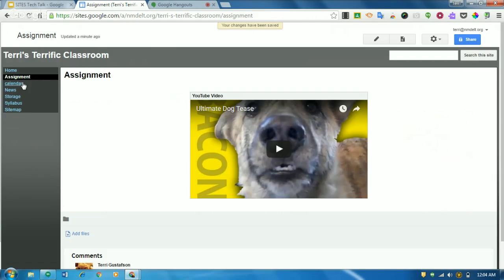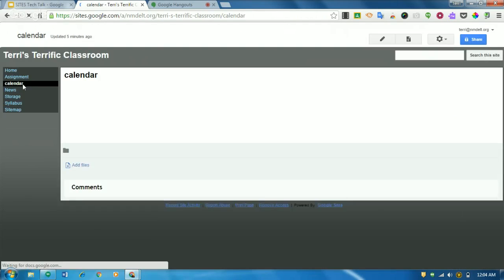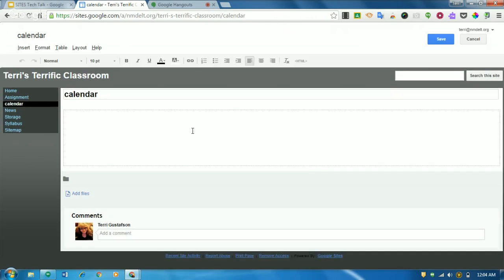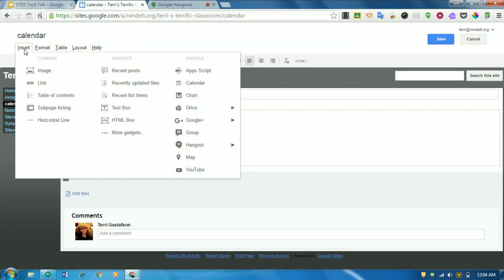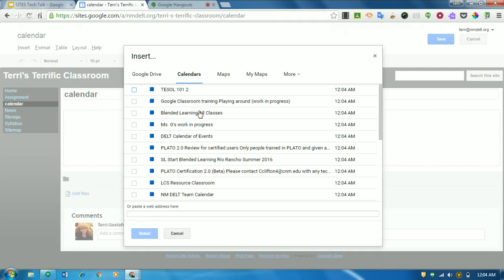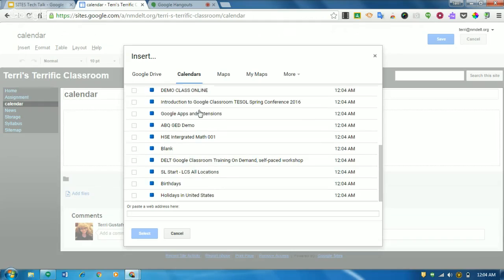So now I want to put a calendar in. So here's my calendar page. I'm going to click the pencil icon, and it's very easy. You just insert, and you'll see a little thing that says calendar in here. Click that. I have many calendars to choose from, so I'm going to find one that doesn't have too much information in it. Let's go down here. How about holidays? Use this calendar. And I'm going to select it.